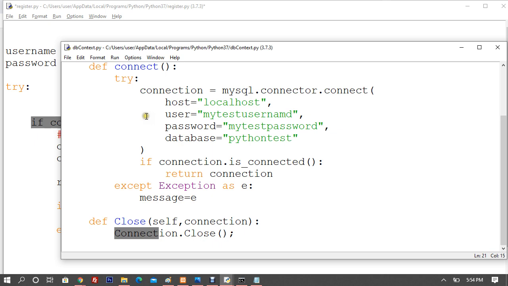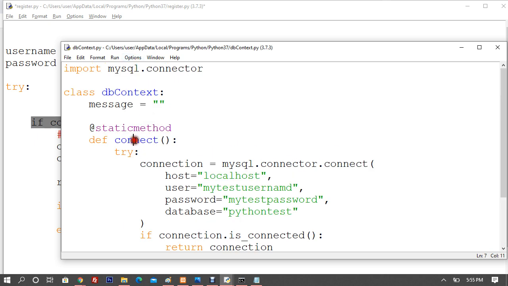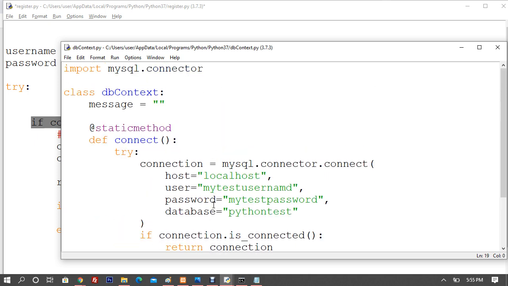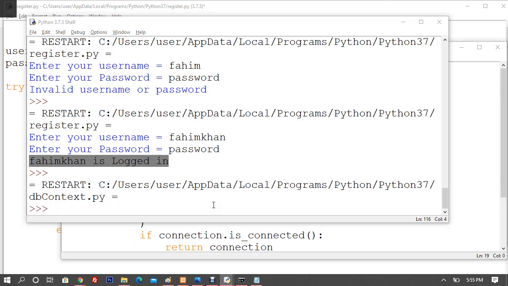So if I call dbContext.connect, it returns a live connection. You can clearly see here. And if I call close, I have to pass the connection that I have to close and it's going to be closed. So now this is all. Let's hit F5.